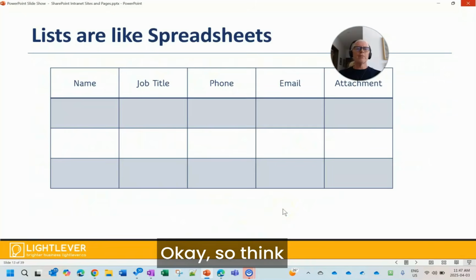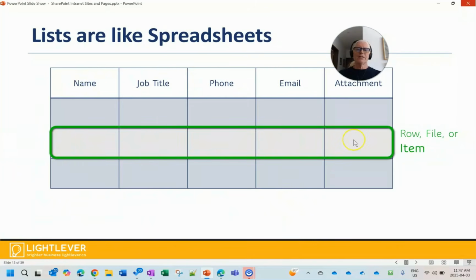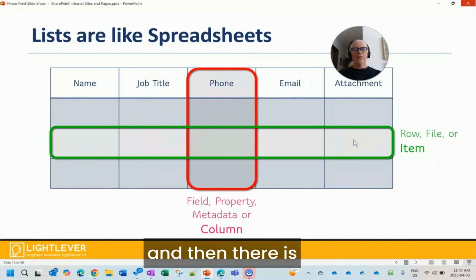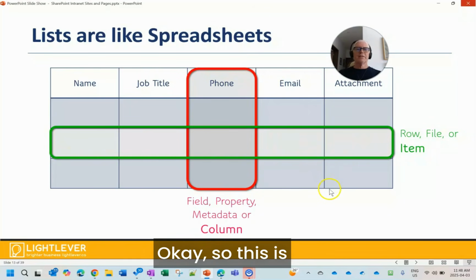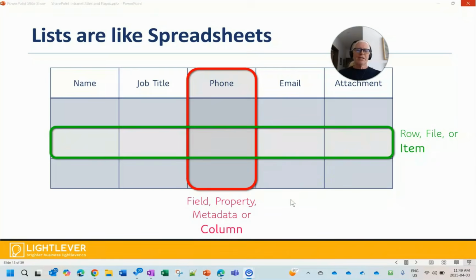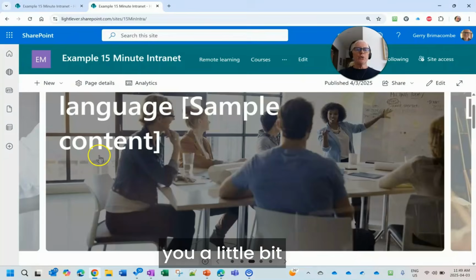Okay. So think about lists as like a spreadsheet, like an Excel sheet. Notice there is an item or a row here, and then there is a column or metadata or field or property that the items are made up of. Okay. So this is the way you want to think about lists. So now let me go back to SharePoint and show you a little bit about lists.